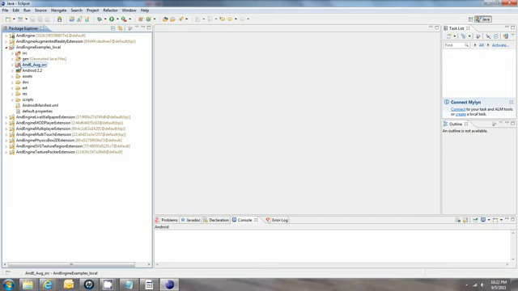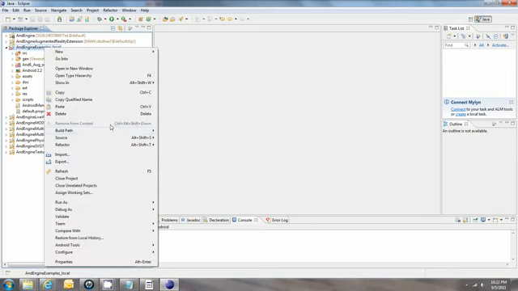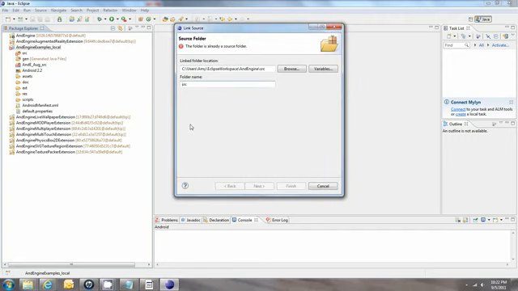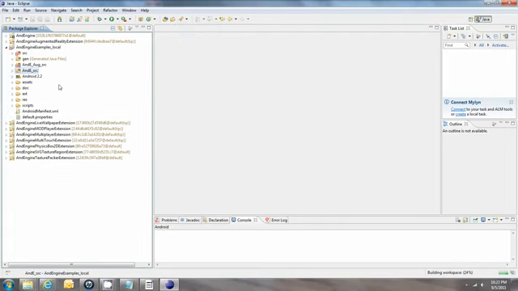So build path, link source, browse, and I'm in the Eclipse workspace, and go to just AndEngine. That's the main extension. So I'm going to grab the source of that, and again you have to rename it, and then you give it any name you'd like. And I brought that in, and the error goes away now because I have that in there.